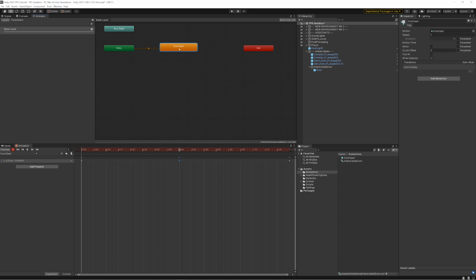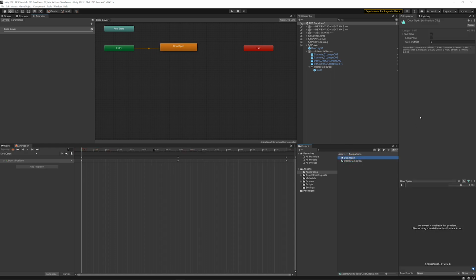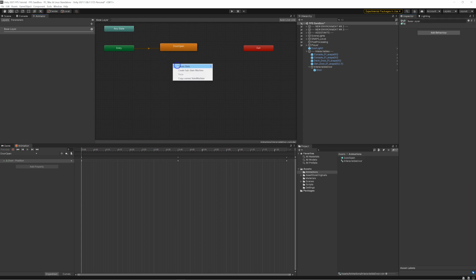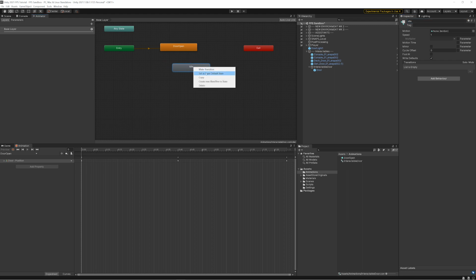So automatically it's going to default to door open, and before I do forget, go to our door open and take loop off. And come back here and we're going to right click, create state empty. We're going to name this idle. Set it as our default state because we don't want it to open.